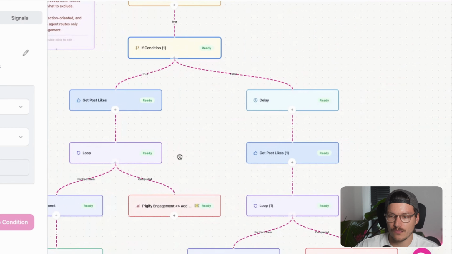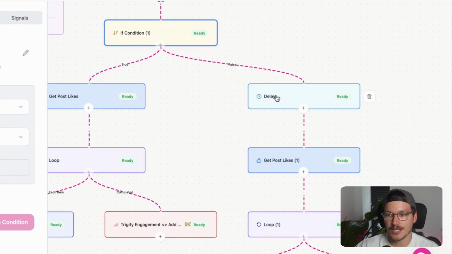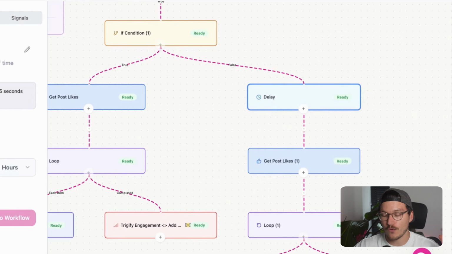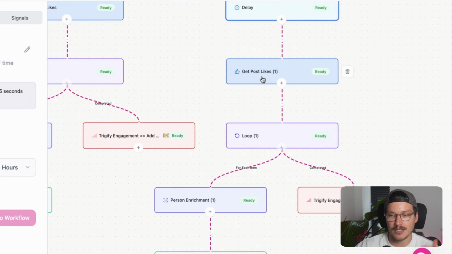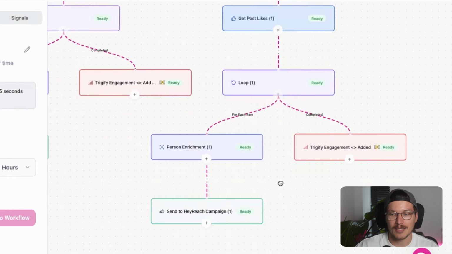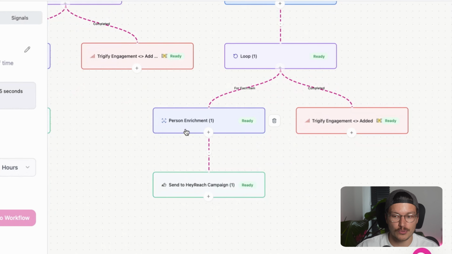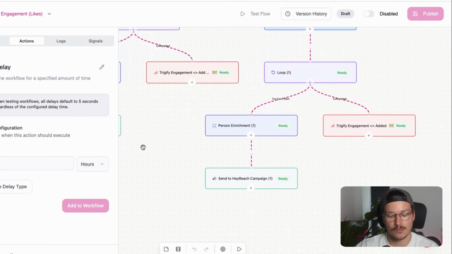What I'm also doing over here is I'm wanting to let the engagement cook. So if the post has got less than 10 engagements, maybe I picked it up straight away, right? And I want to let that post get more steam. Then I'm going to wait 24 hours before I go ahead and get the engagement from that post. And I'll do the same thing. I'll then enrich those individuals and send them through to a campaign.